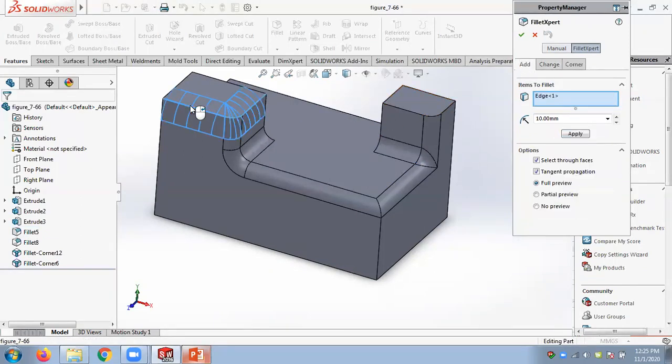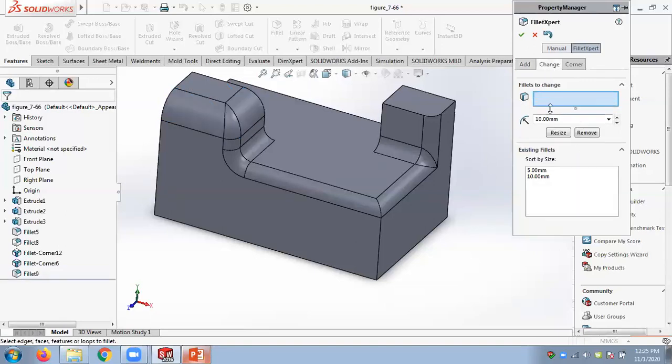So I will just apply here. Apply. And if I want to remove it, I just try to remove it, and it will allow me to remove. So it allowed me to remove the ones I applied myself.